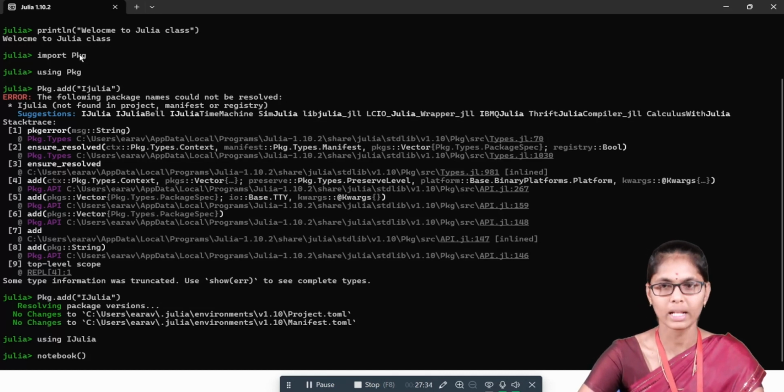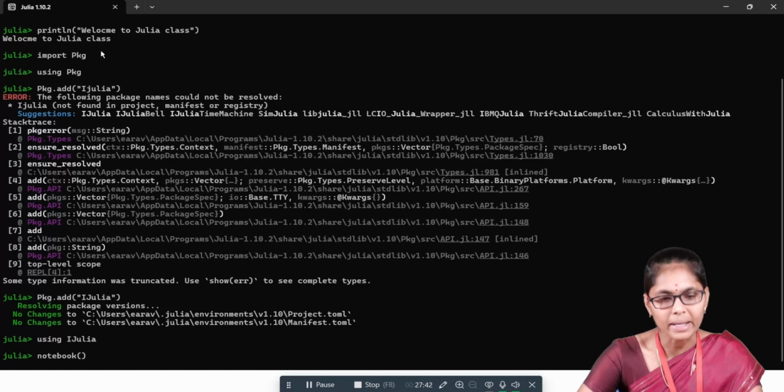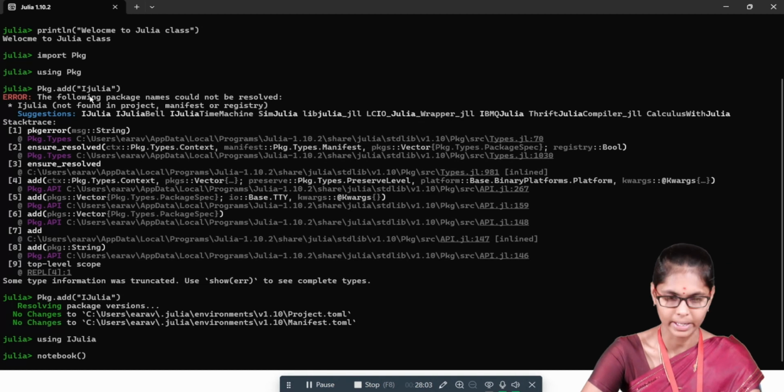Before that I will conclude once again. Whenever you want to import any packages in your Julia working environment, you have to use the keyword called import. All the packages are stored in the module called Pkg. So import Pkg, and after that I want to use Pkg. How can I install a particular package in Julia? Pkg.add IJulia. That's why I have added that. Here I gave J in capital and a small letter i, that is why it showed an error.